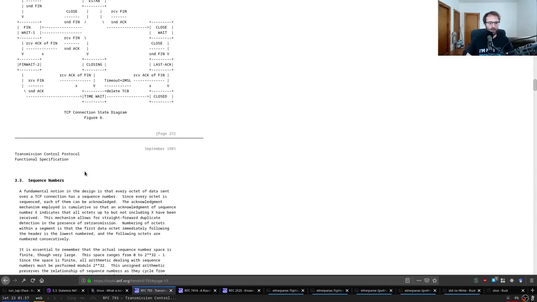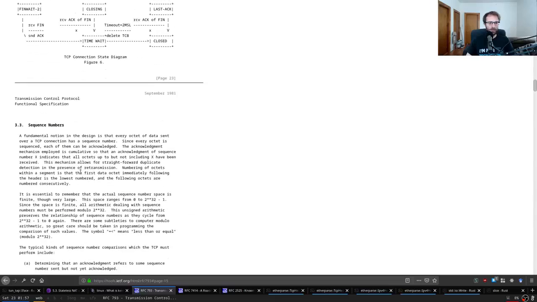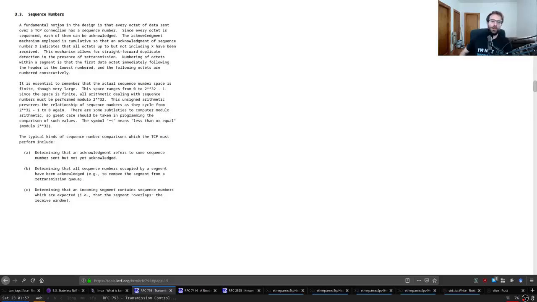And so down here, I guess we have the diagram. This is where it goes into a discussion of the sequence numbers, and this is also something we need to walk through. So every octet, every byte of data that's been sent, has a sequence number. And because we want to make sure that the receiver receives all of them in the right order, because every byte is sequenced, every one of them can be and should be acknowledged.